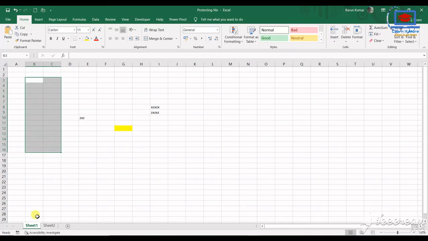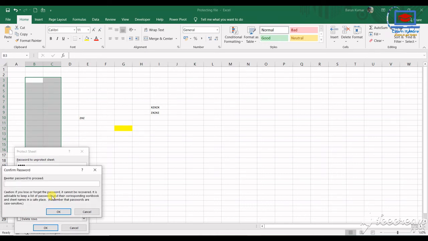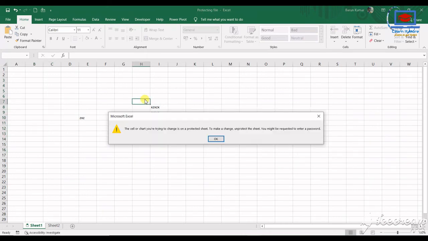So I am showing you the second path to protect a sheet. You can right click on the sheet name you want to protect. Here you will find the Protect Sheet option. Click on that. You will get the same dialog box. Give the password, enter. Confirm the password, enter. So see, the sheet has now got protected again and it is not allowing me to edit.